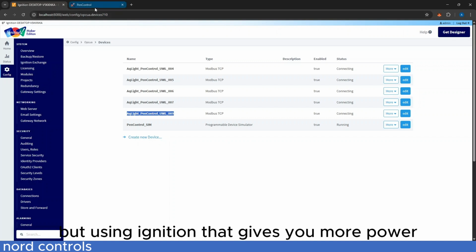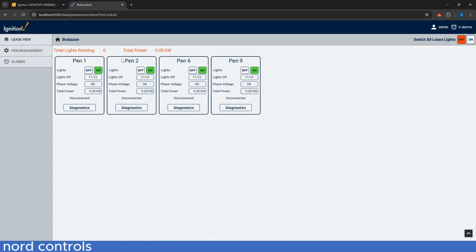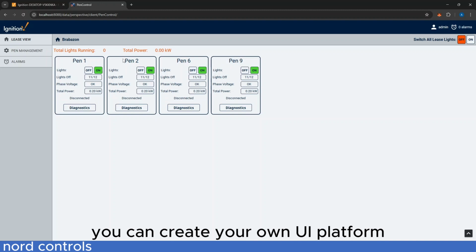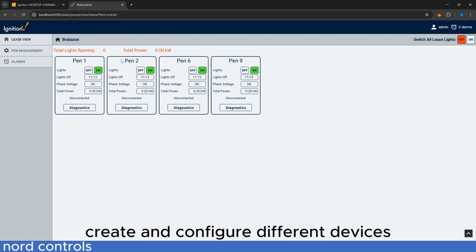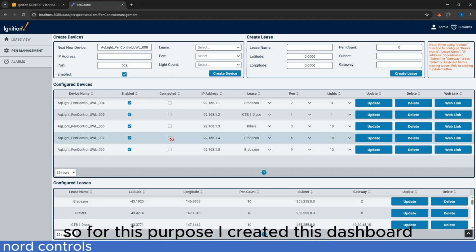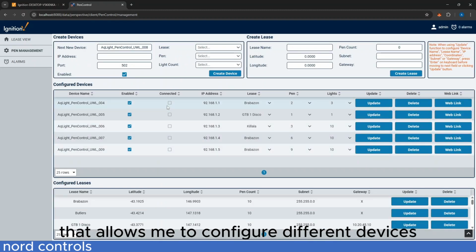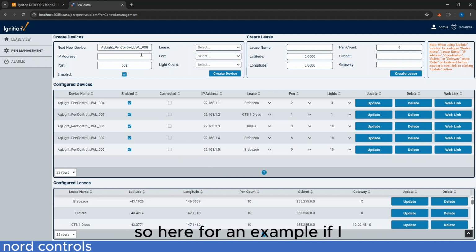But using Ignition, that gives you more power using scripting. You can create your own UI platform which allows you to create and configure different devices. So for this purpose, I created this dashboard that allows me to configure different devices, and I can assign these devices to different sites. So here for example, if I want to create a new device, right now it is suggesting the next device name.